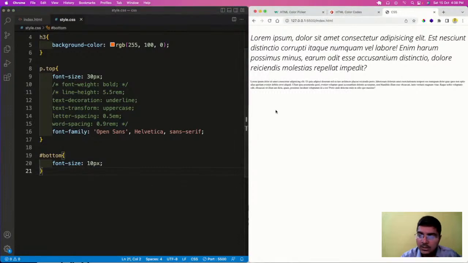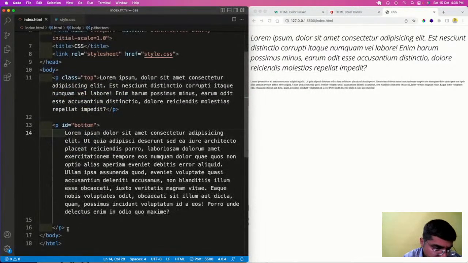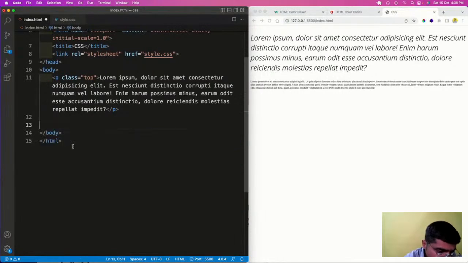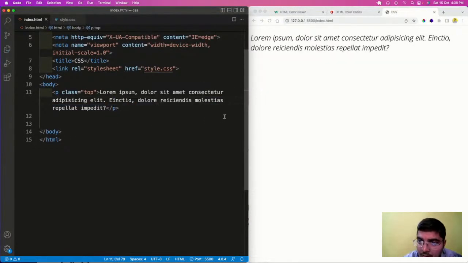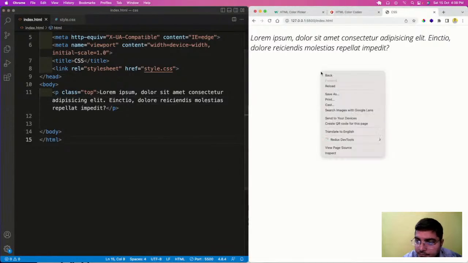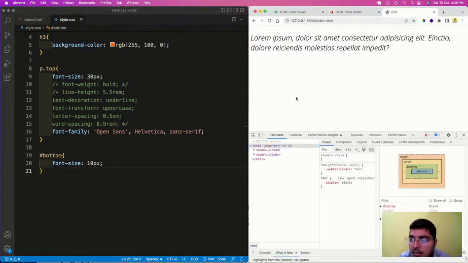Okay, so let me do one thing. Okay, so here let me take you through the next important concept, which is the box model.